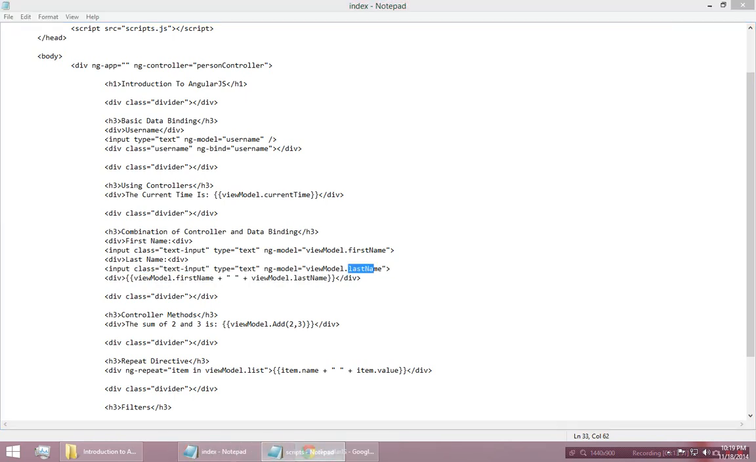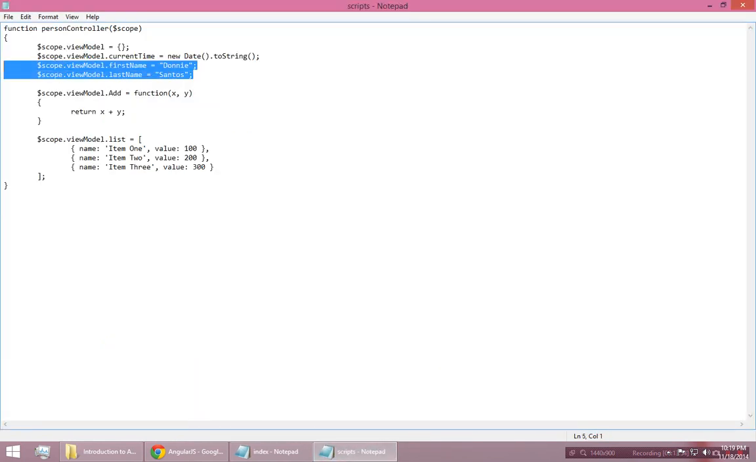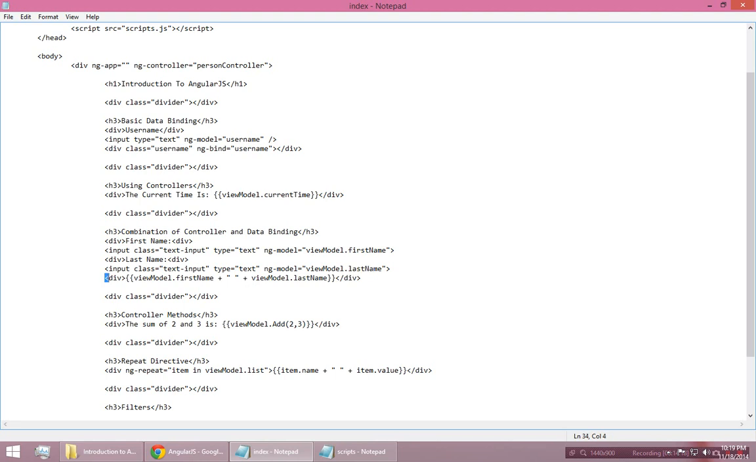So those two elements right there are models that are associated with those text inputs, but at the same time they also have initial values because I've given them initial values here in the initialization code for my person controller. So when I get down to this next div, this is where it all comes together for this example. I'm able to make an expression that says I want to look at the view model first name, and then I want to concatenate it with a space, and then concatenate that with viewModel.lastName.